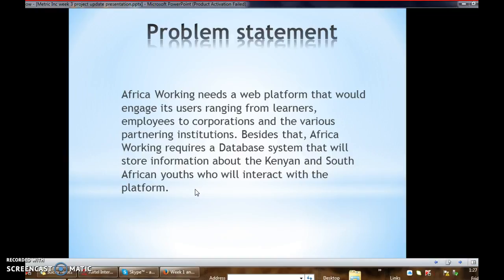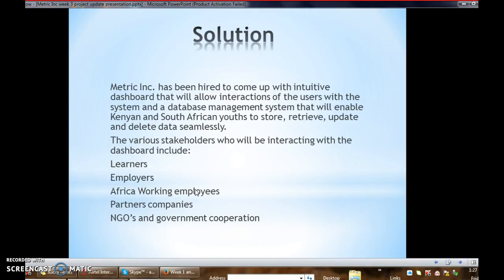Chris, next slide. On to our problem statement. Africa Working needs a web platform that will engage users ranging from learners, employees, operations, and the various partnering institutions. Also, Africa Working requires a data system that will store information about the Kenyan and South African youth who will interact with the platform. So that's the problem statement. Next slide.